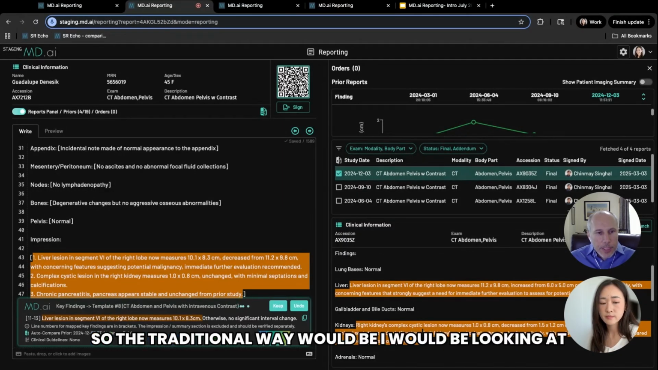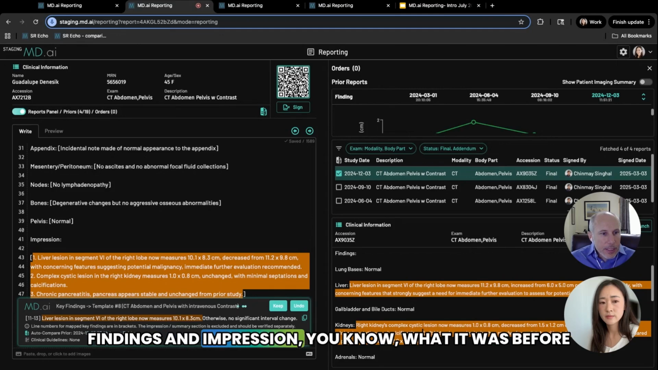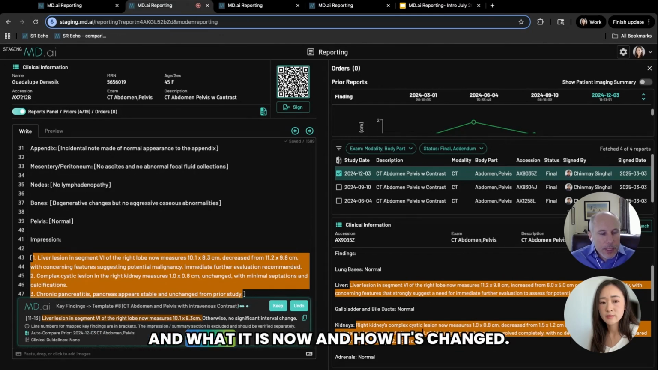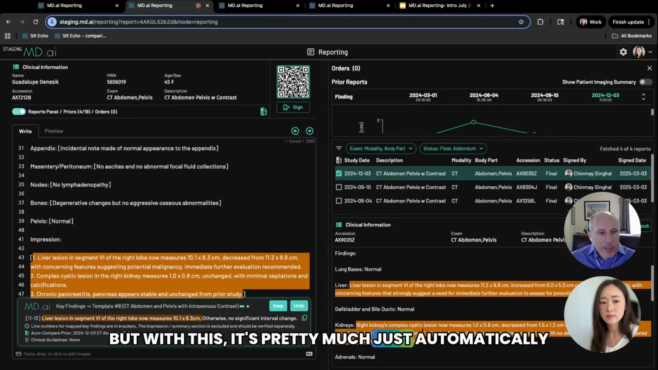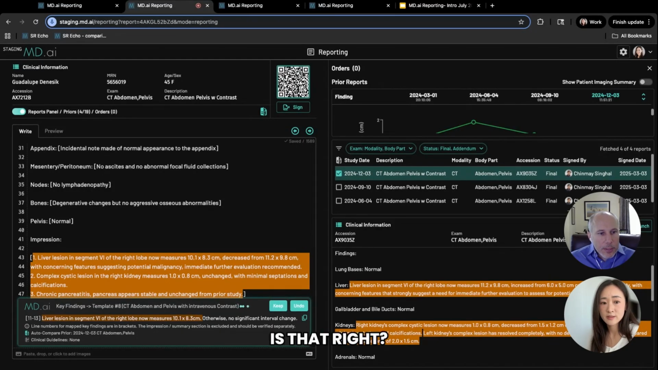So the traditional way would be I would be looking at every single prior report and dictating into the findings and impression, what it was before and what it is now and how it's changed. But with this, it's pretty much just automatically doing all of that. I just have to dictate what the current measurements are and it's able to put it all together in the report. Is that right? Yeah, exactly. Okay. Yeah, that's really nice.